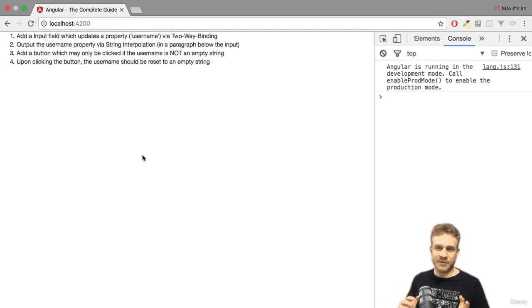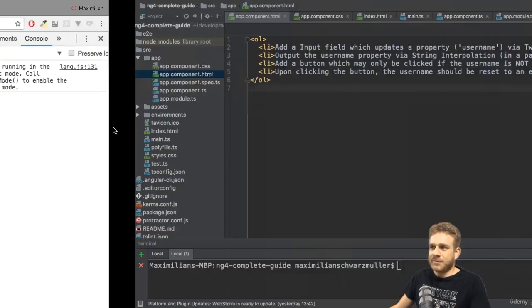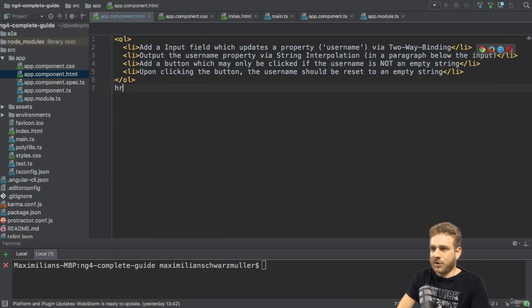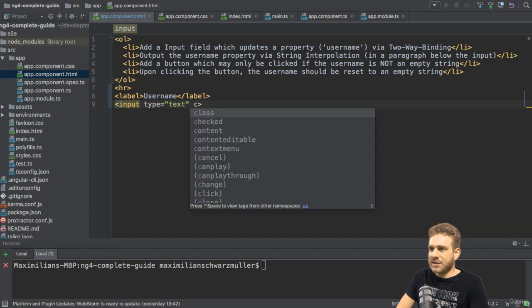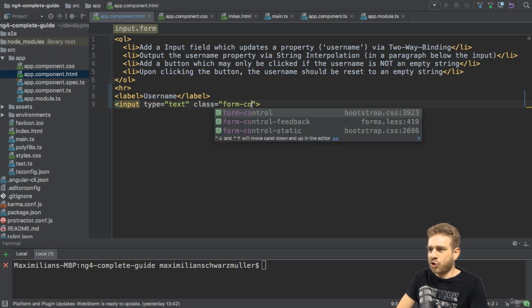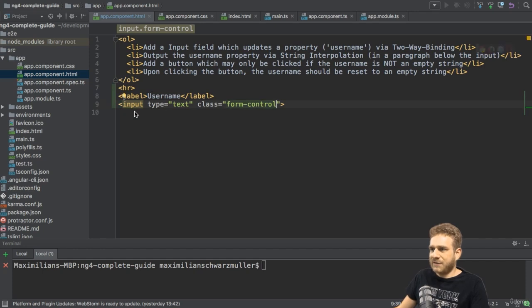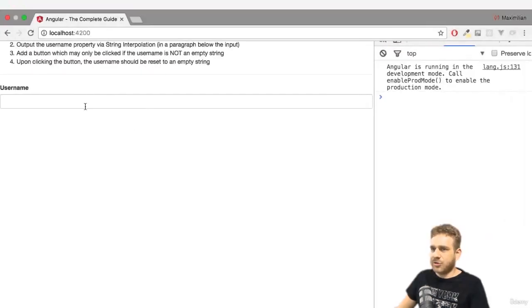So, were you successful? Here's my solution. We should add an input field. So I'll add a horizontal line again just to have some separation. And then my input field. The label of course is optional. I want the user to enter a username, so let's add an input which receives this class which is form control. If we save this and have a look at our application, this is how it looks like.